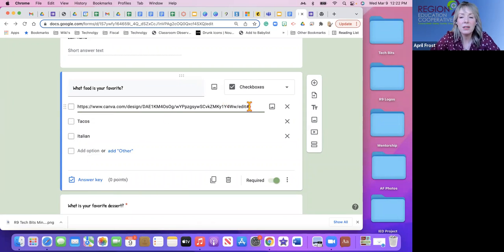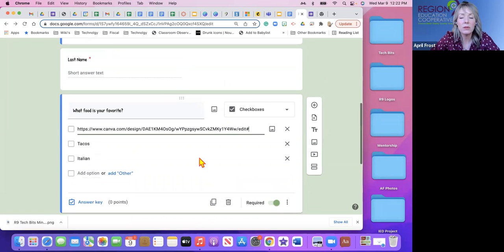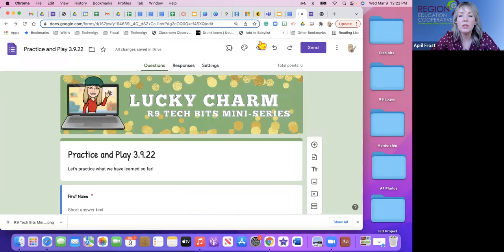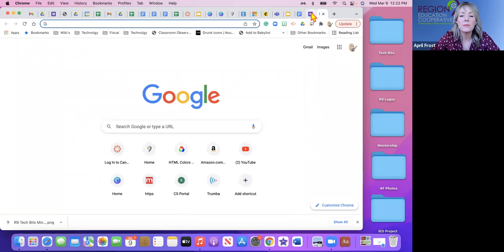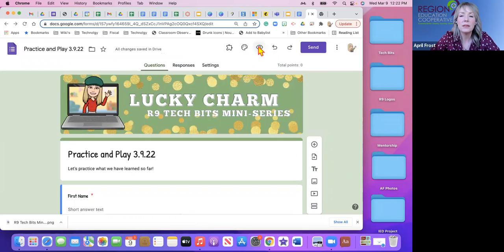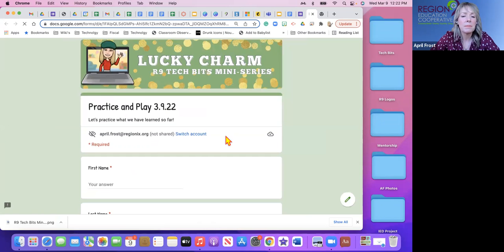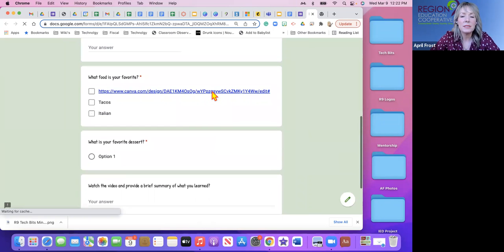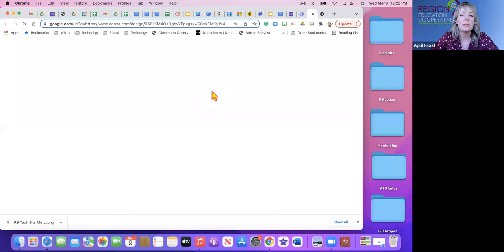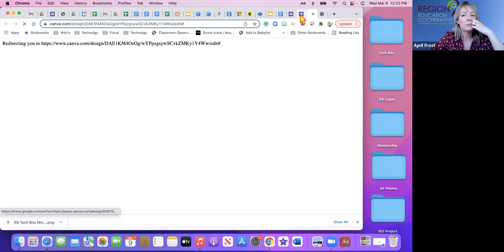Paste the link there. Let's see if it stays a link though, okay? So let me go to my view or preview mode. Oh gosh, I do have a delay today, I apologize. And there it is, and it is a link. And so when I click on it, I'm being redirected. Is that kind of what you're thinking?